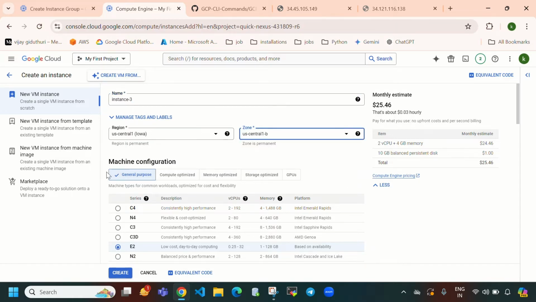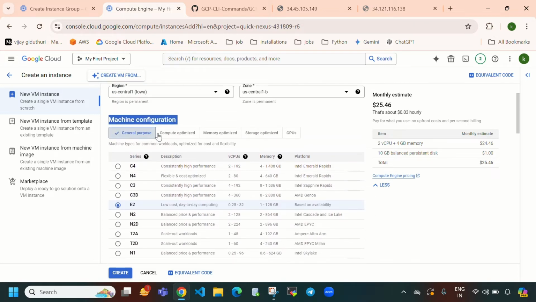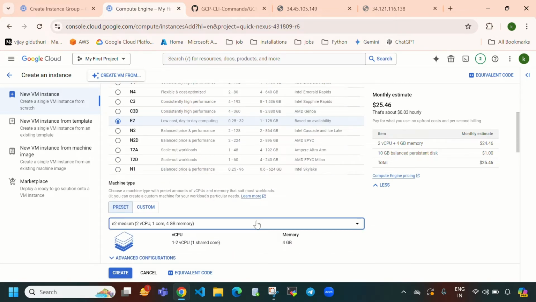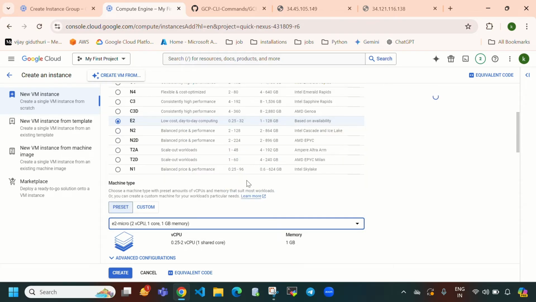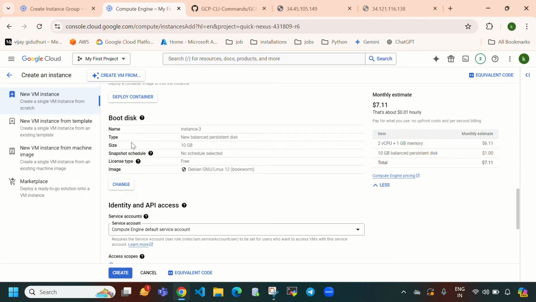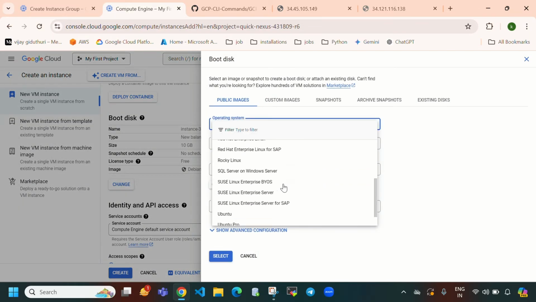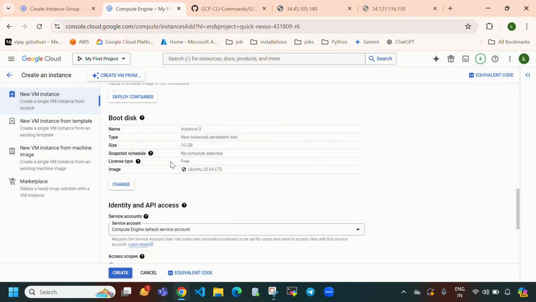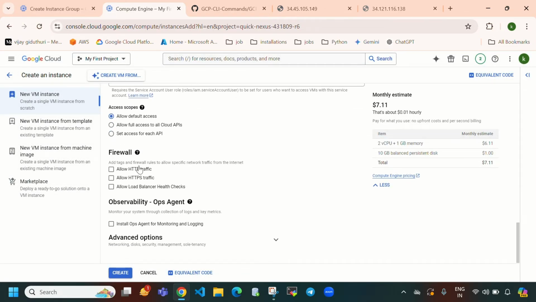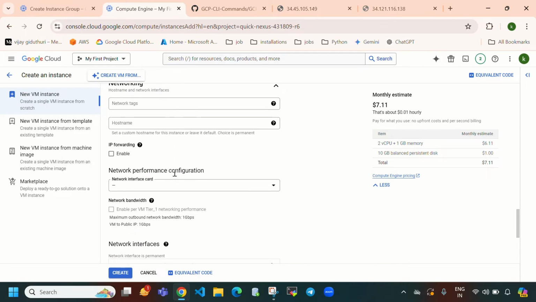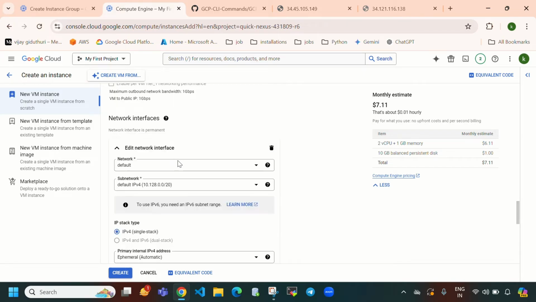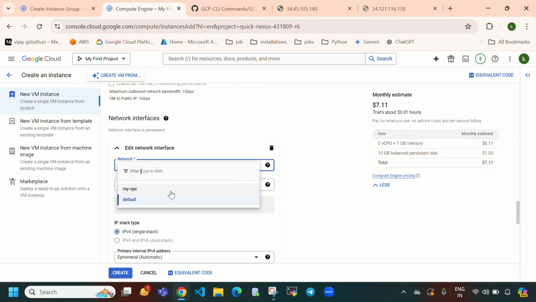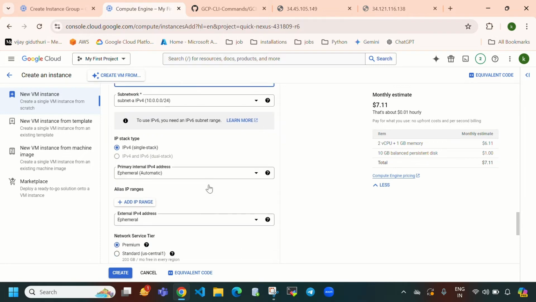Okay. So let's select here machine configuration E2, and machine type, here I'm going to select E2 micro. Let's come down. So when it comes to boot disk, directly select here change, and again here I'm going to select Ubuntu and directly select here select, and let's come down. So when it comes to firewall, here I'm going to select allow HTTP traffic, and when it comes to advanced options and networking, here again under network interfaces, here I'm going to select the custom VPC, which is my VPC, and this is the subnet.